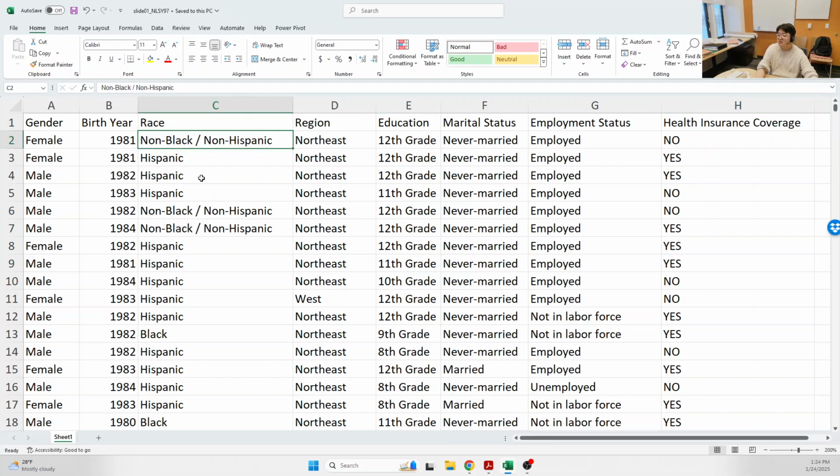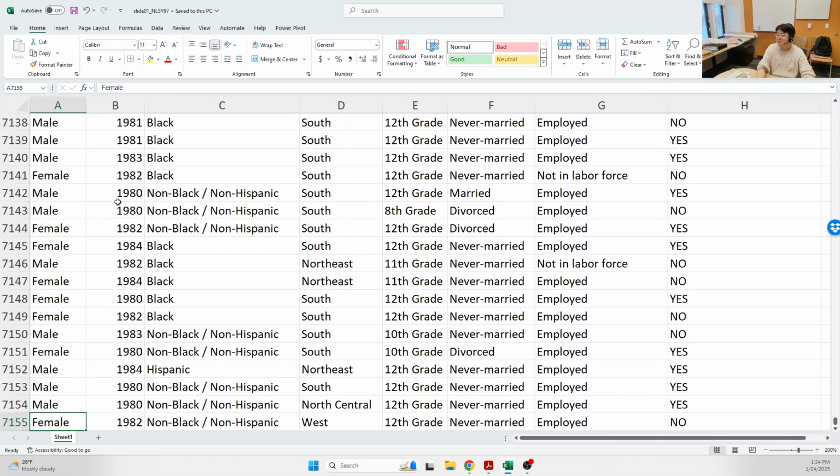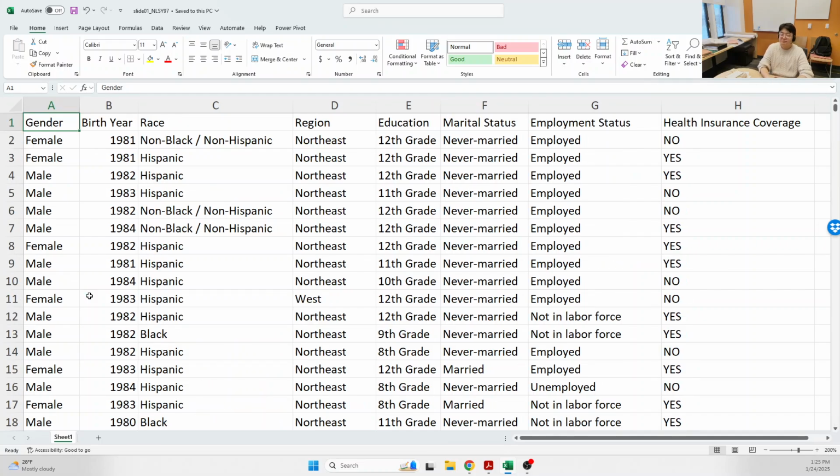And if you scroll down, how many do you have? Control arrow, 7,155. So more than 7,000 observations are included. So it's literally a lot of information.